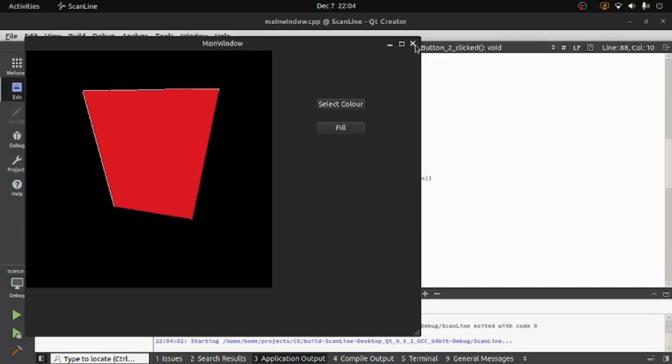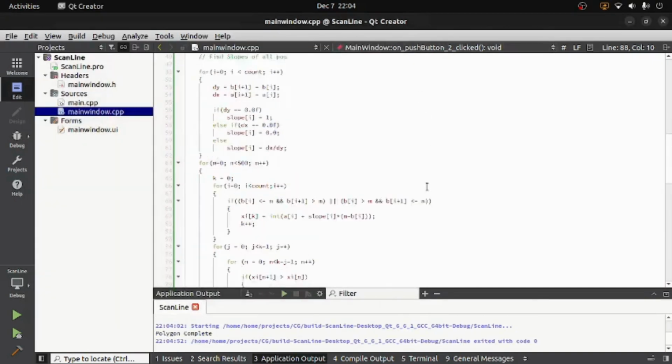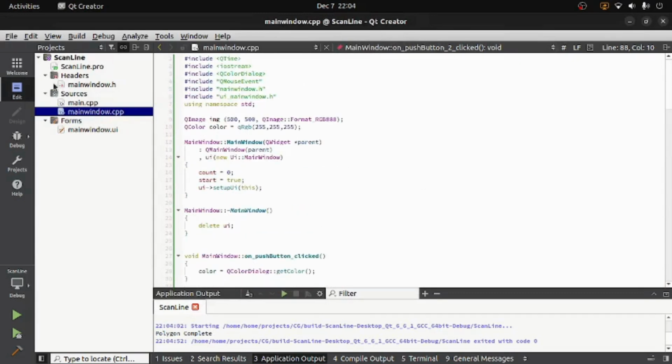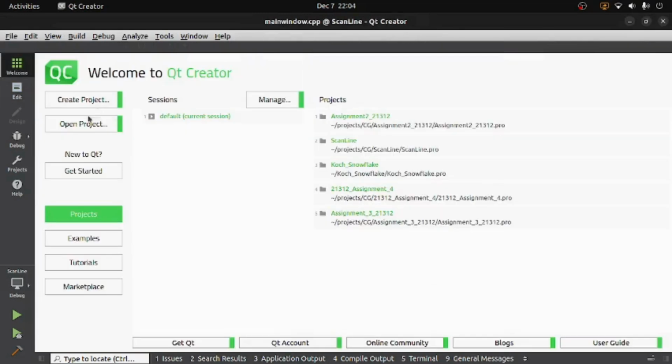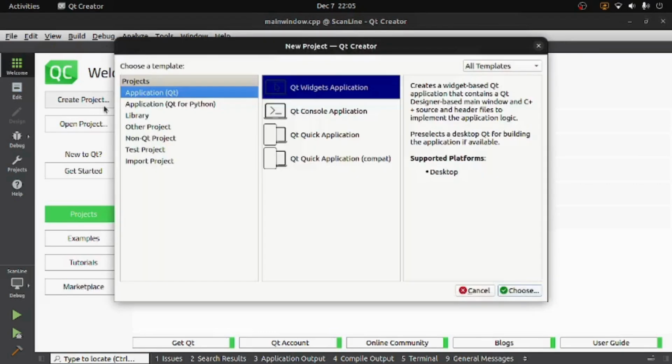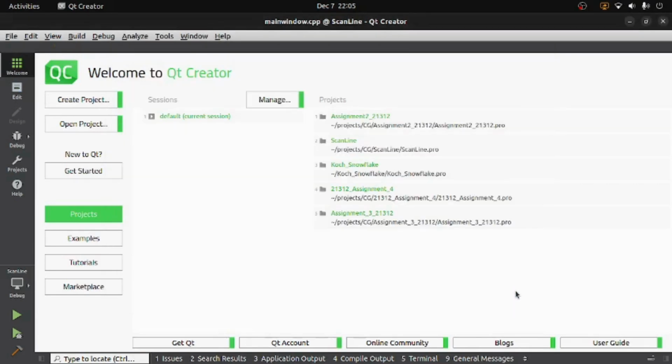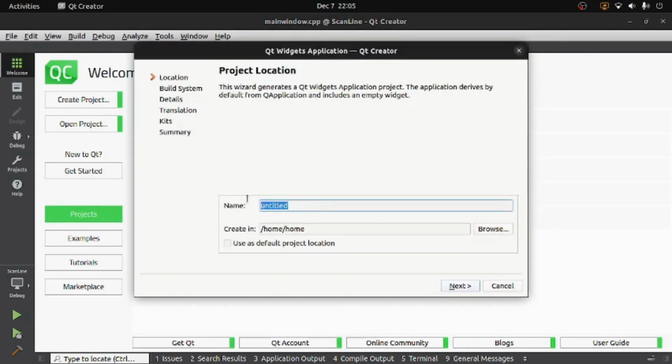That was pretty anticlimactic. Either way, this is the entire program, but I'll take you step by step, right from creating a new project. We'll click on create new project, Qt Widgets Application. We'll give it a name, say scanline practice. Also, you can't include spaces in this, so don't try to put spaces in your Qt Creator project name.